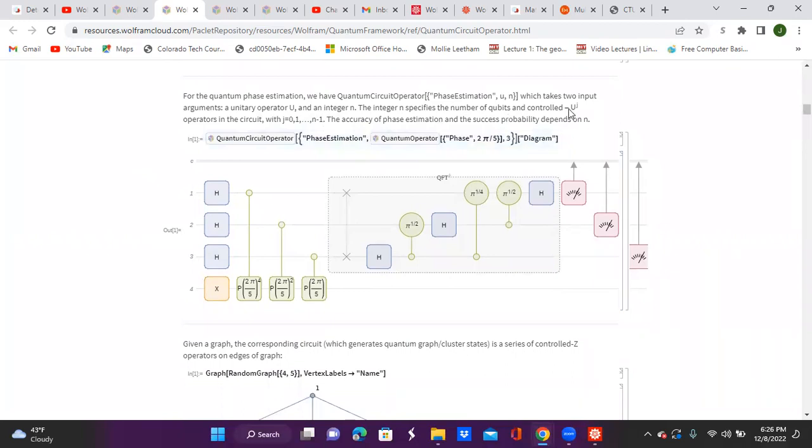For the quantum phase estimation, we have a QuantumCircuitOperator "PhaseEstimation" with U and n, which takes 2 input arguments, the unitary operator and an integer n. The integer specifies the number of qubits and the controlled U to the j operators in the circuit, with j equals 0 all the way up to n minus 1. The accuracy of phase estimation and the success probability depend on n.